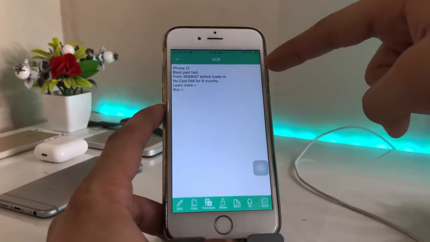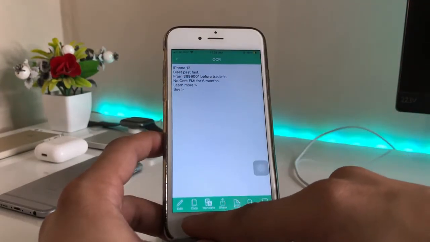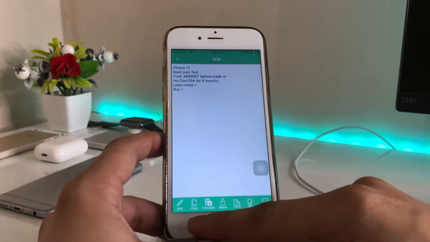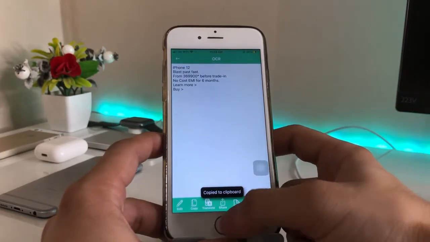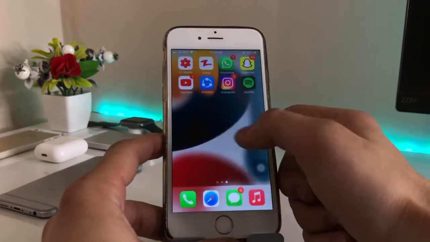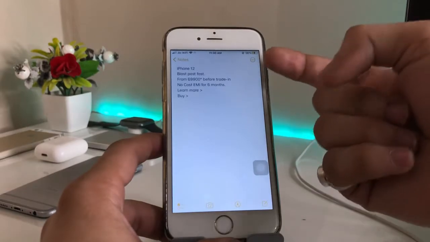You will see this application copied all the matter from this screenshot. You can copy this matter and paste it in another application. You will see here's the option of copy, click on the copy and you will see the text is copied to the clipboard.